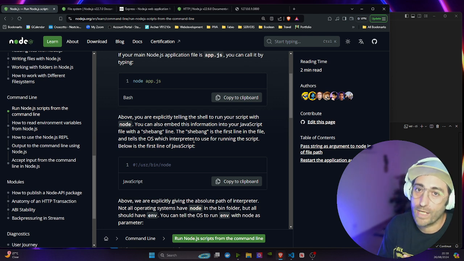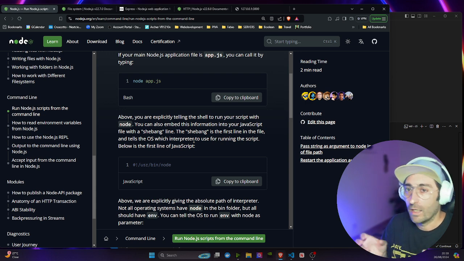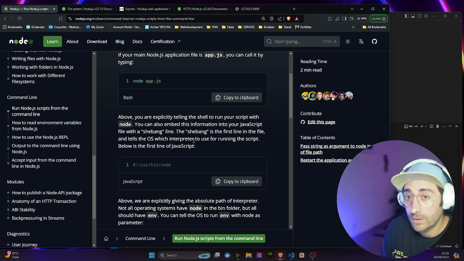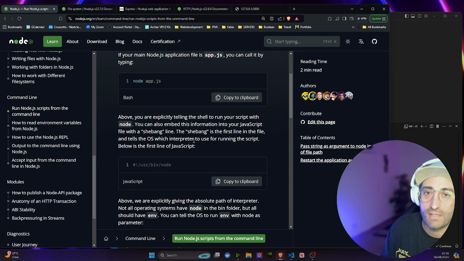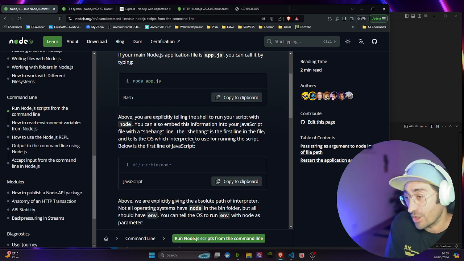But above, we are telling the shell what to run, so using Node as the interpreter. But we could do a different thing. We could use the shebang. The shebang is the first line in a file that tells the operating system what kind of interpreter it has to use to run this kind of script.